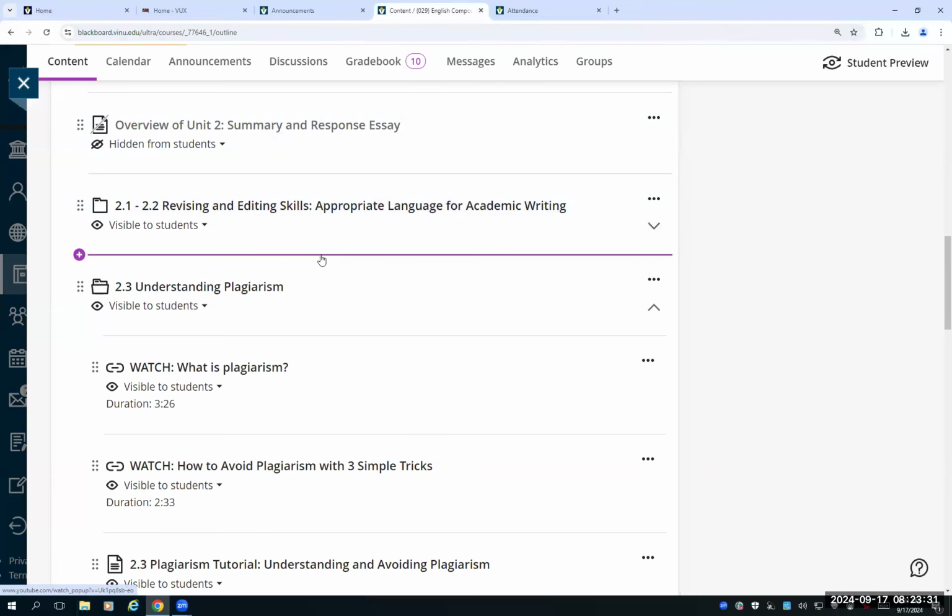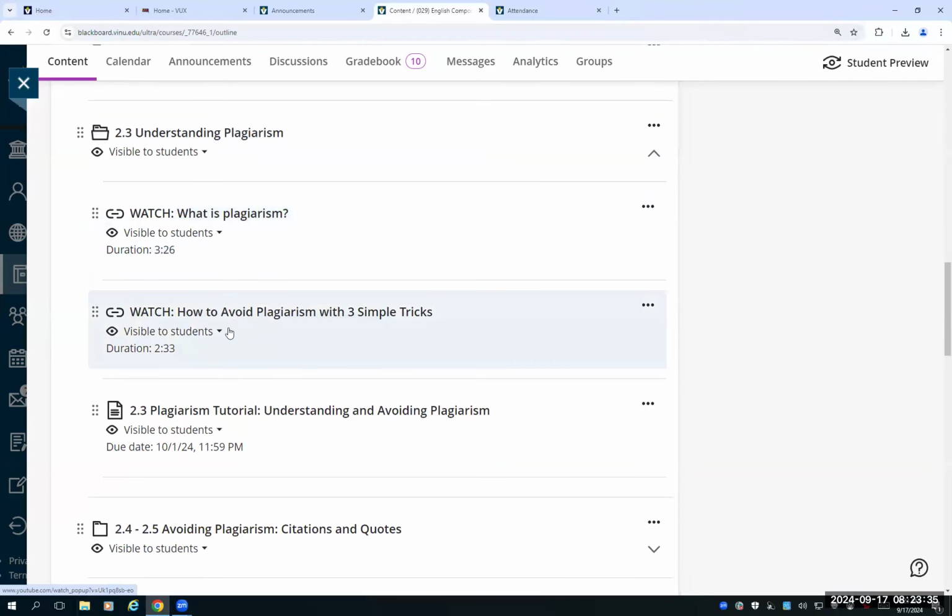So we've got an idea of the different kinds of plagiarism here. The most important thing, and this is what we're going to focus on today, is how to avoid plagiarism.